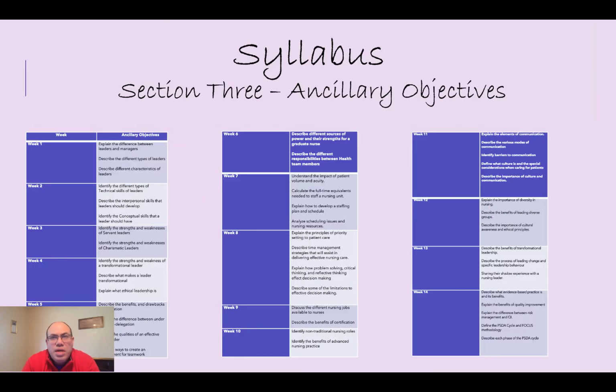Section 3, the ancillary objectives. Many of these objectives for each week relate again to this portion of the syllabus, like identifying strengths and weaknesses of servant leadership and charismatic leaders. They'll learn the difference between those. Also transformational leadership, ethically leading, explaining principles of prioritization and time management. So throughout this course, they'll learn the various components of leadership.